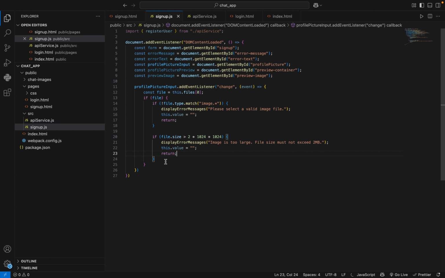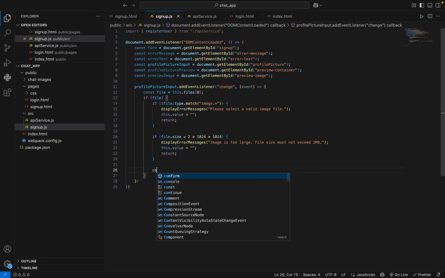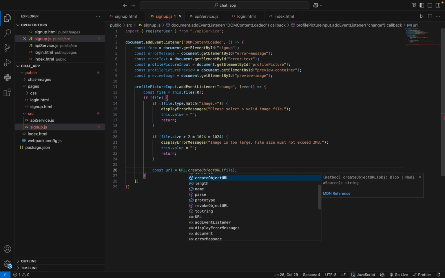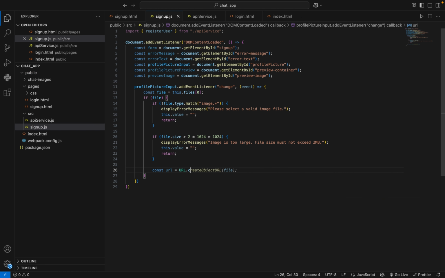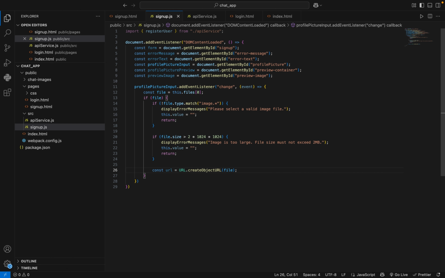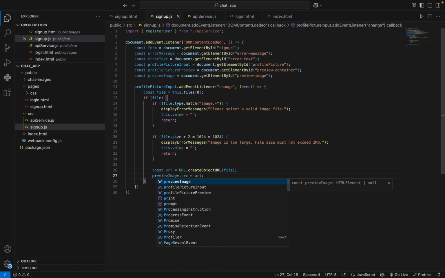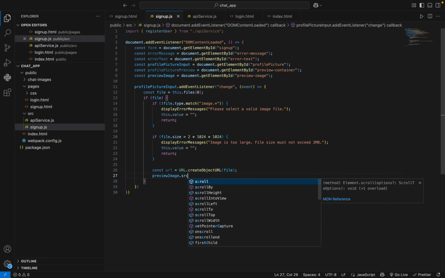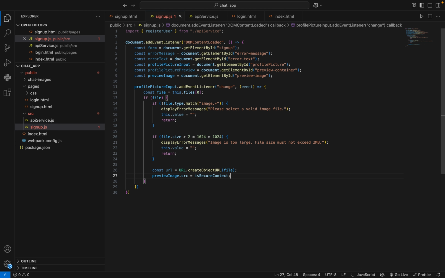After that, the next thing we are going to do is to try to extract the URL from the file. So let's say const URL, to get the URL of the file. Let's say URL.createObjectURL, and we'll pass in the file. So we can then preview the image. previewImage.src equals URL.